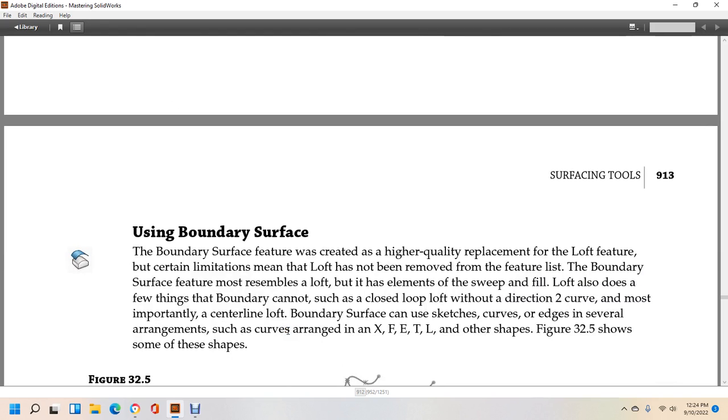Using boundary surface shows the surface over top of a shape or solid. The boundary surface feature was created as a highly qualified replacement for the loft feature, with certain limitations. The loft has not been removed with the feature lift. The boundary surface feature must be compared to the loft, with elements of the sweep, fill, and loft.